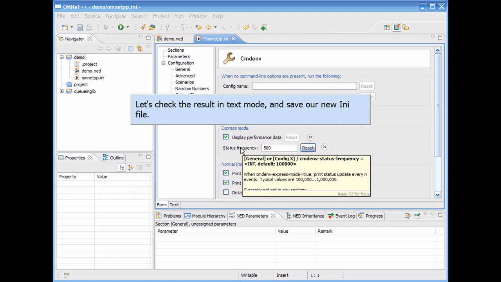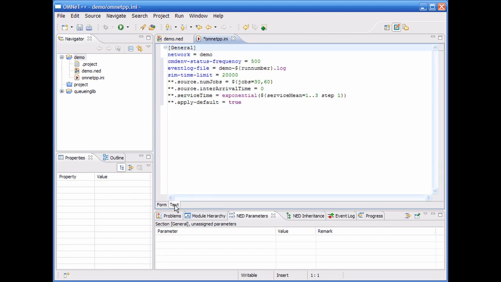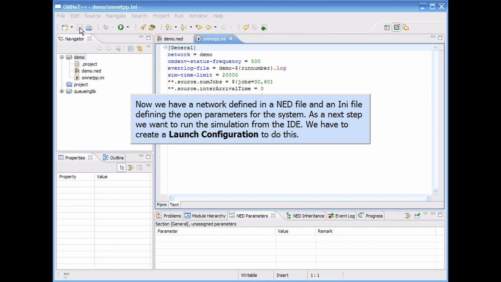Let's check the result in text mode, and save our new INI file. Now we have a network defined in a NED file and an INI file defining open parameters for the system. As a next step, we want to run the simulation from the IDE. We have to create a launch configuration to do this.